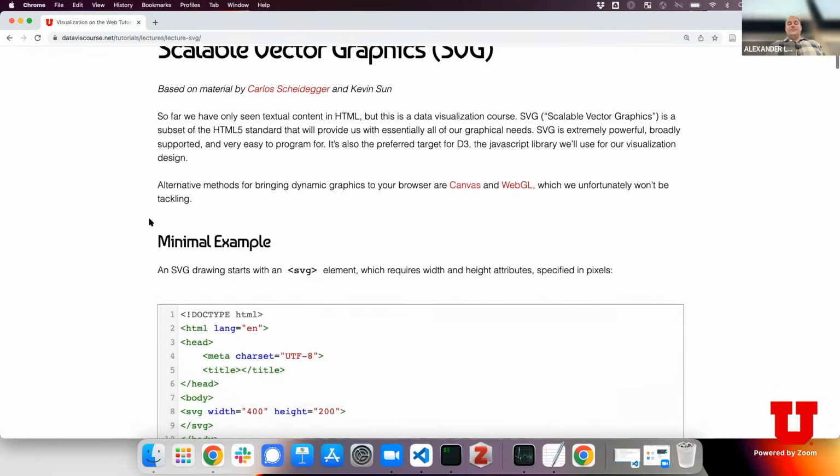So far, we've only seen textual content in HTML. But of course, this is a data visualization course, so we want to do graphical content. The method of choice for this course will be scalable vector graphics, or SVG. This is a subset of the HTML5 standard that essentially lets us draw pictures in a browser. SVG is super powerful, it's widely supported, and it's very easy to program for. It's also the preferred target of D3, the library that we'll be using. So D3 and SVG just work well together, though you could use D3 with anything else as well.